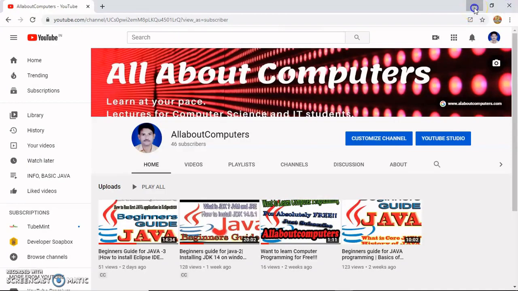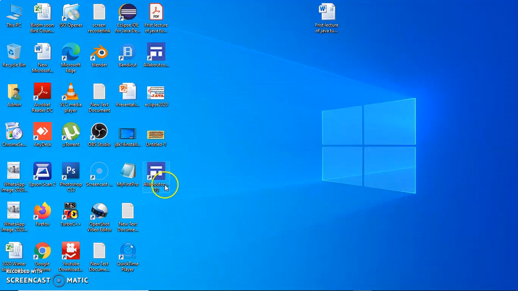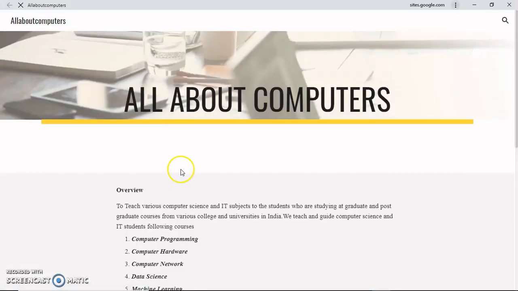We have to check whether the shortcut is created or not. Here the shortcut is created. When you click on this shortcut icon, you will open that particular website. So we have to double click on this to open the particular website which we created as a shortcut. So double click on this and this will open in front of you.